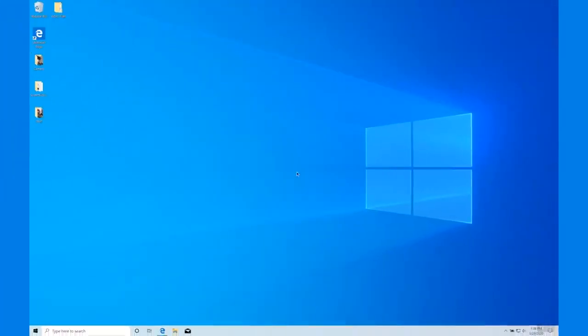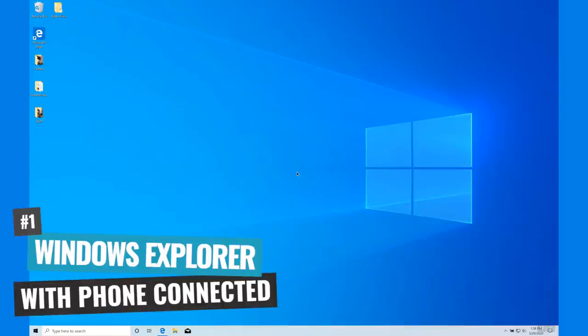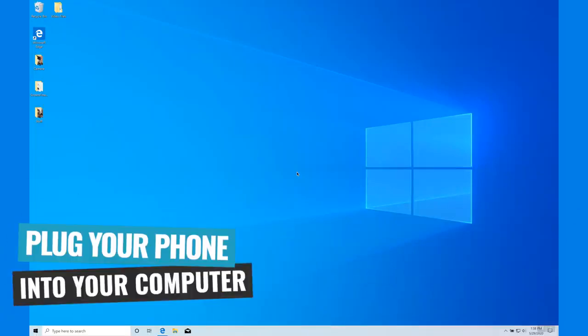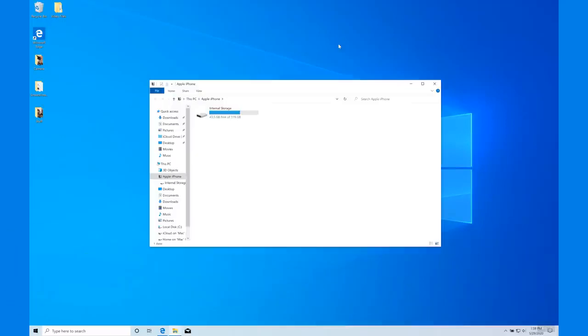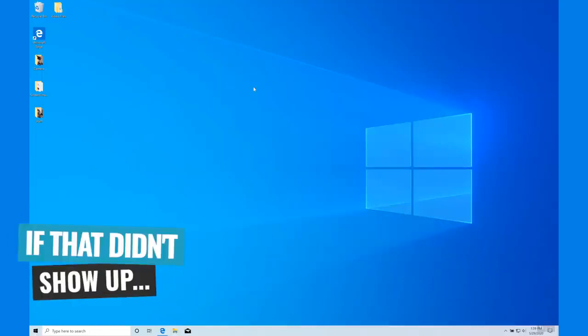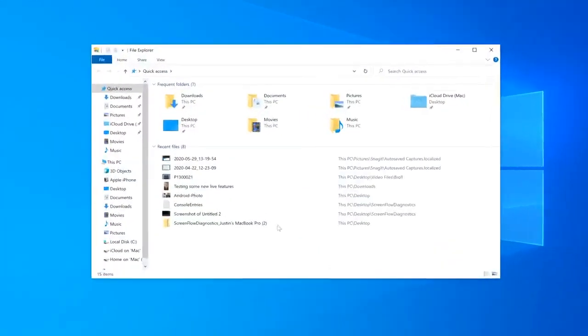Okay, so for method number 1, we're just going to use Windows Explorer with our phone connected. So this is where you want to plug your phone into your computer, make sure it's unlocked. And if you do get a message show up on your phone asking you to trust your device, you will need to accept that or hit trust for this to work. So you can see straight away, in my case here, Windows Explorer has popped up. Now, if that didn't show up for you, you can come down the bottom here to open up a new Explorer window.